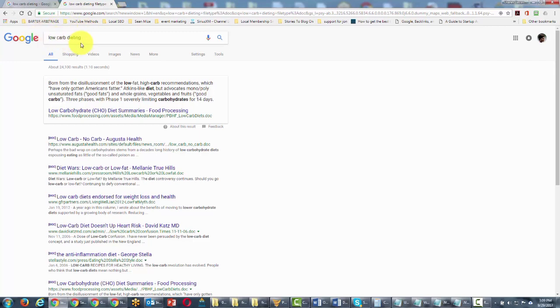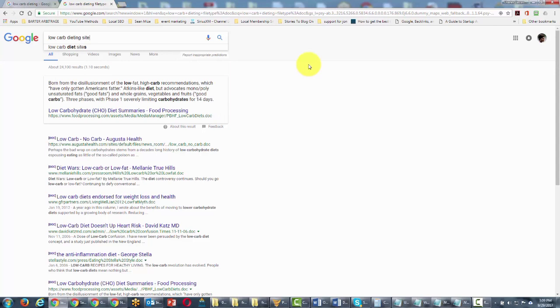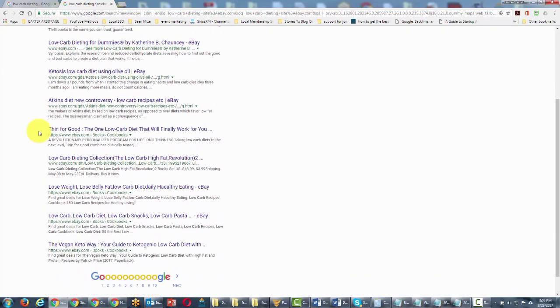We can actually limit our search to finding the term that we're looking for, but only within a certain site. So for example, we're looking for the term low-carb dieting, but we could specify that we only wanted to find low-carb dieting within a certain site. So we'll want to place the word site, then colon, and then we may want to put the site in there. In this particular case, we could use ebay.com. We'll click enter. And the only results that are going to come back are going to be those from ebay.com.